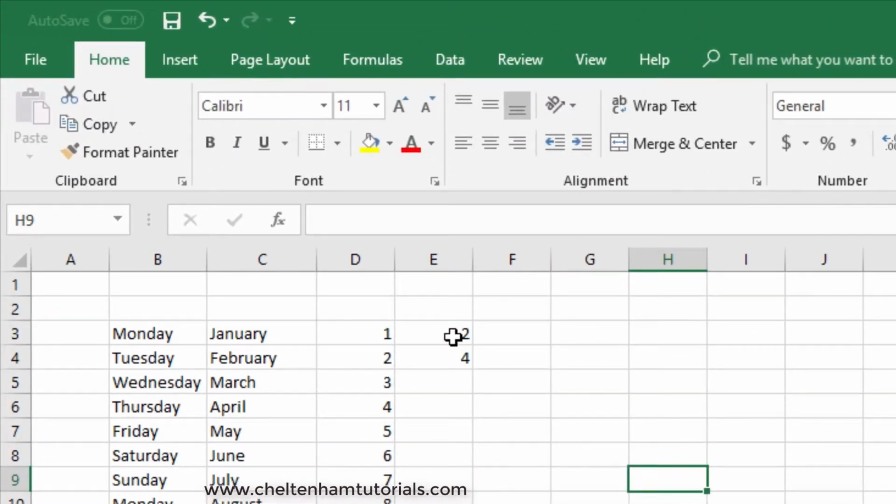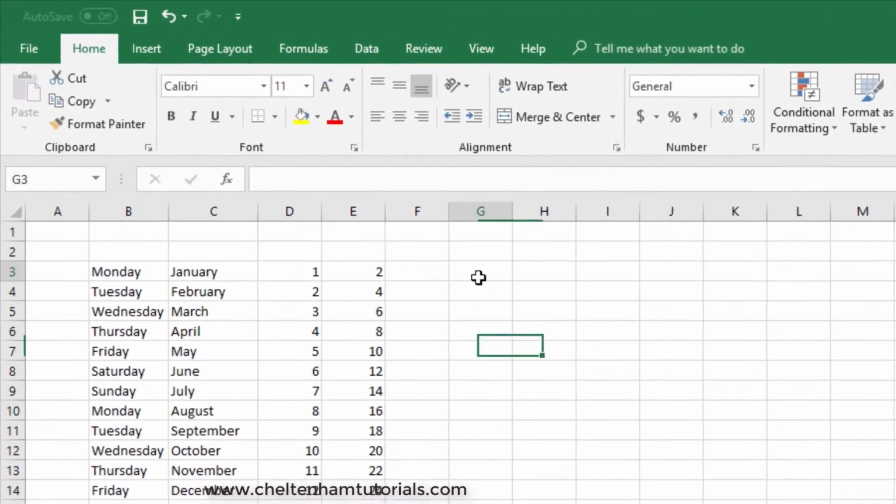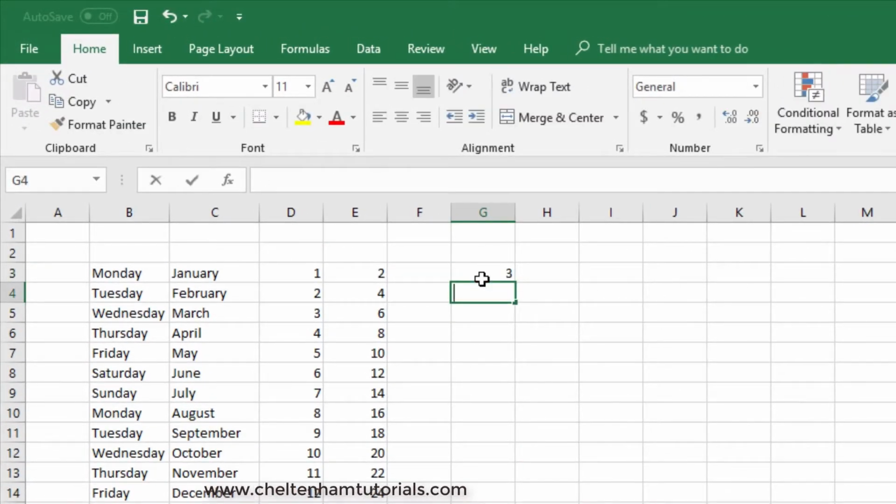You can also do that for a series. So I've got 2, 4 here, so if I select those, and then I go here, which is the autofill, and drag down, can you see what happens? It's extended that series. Let's try this for another series, like 3, 6.